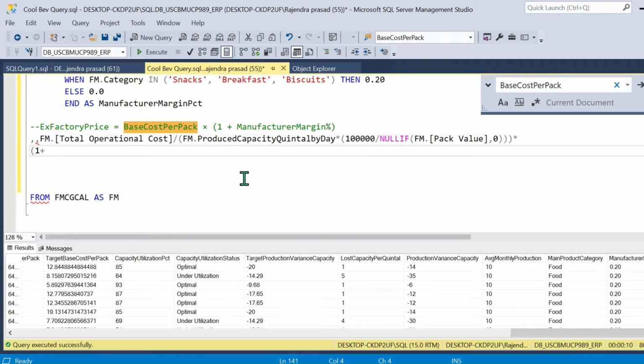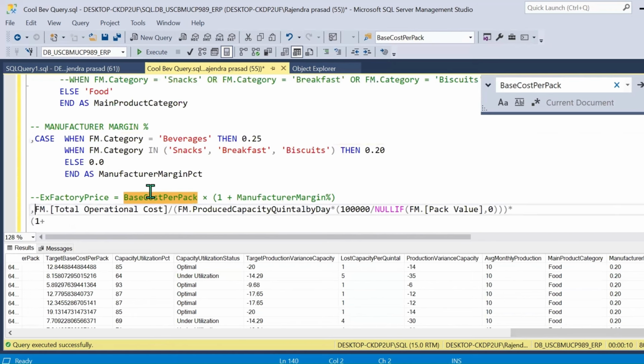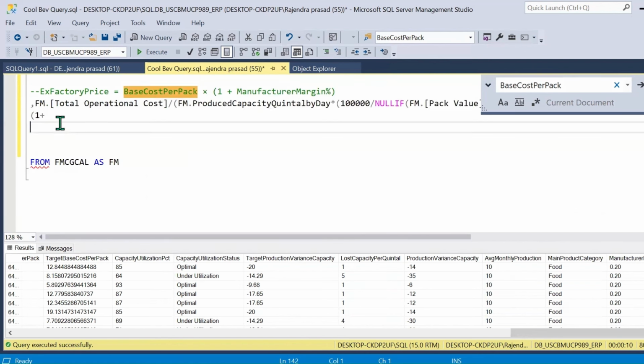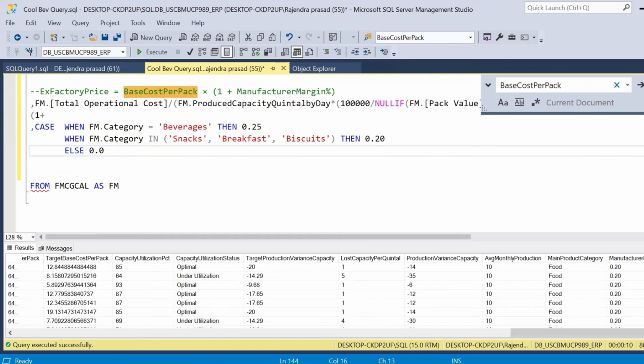What do we need to do now? We need to take the manufacturer margin. We can't directly take the manufacturing margin percentage. What do we need to do? We need to take this calculation. Close the bracket.